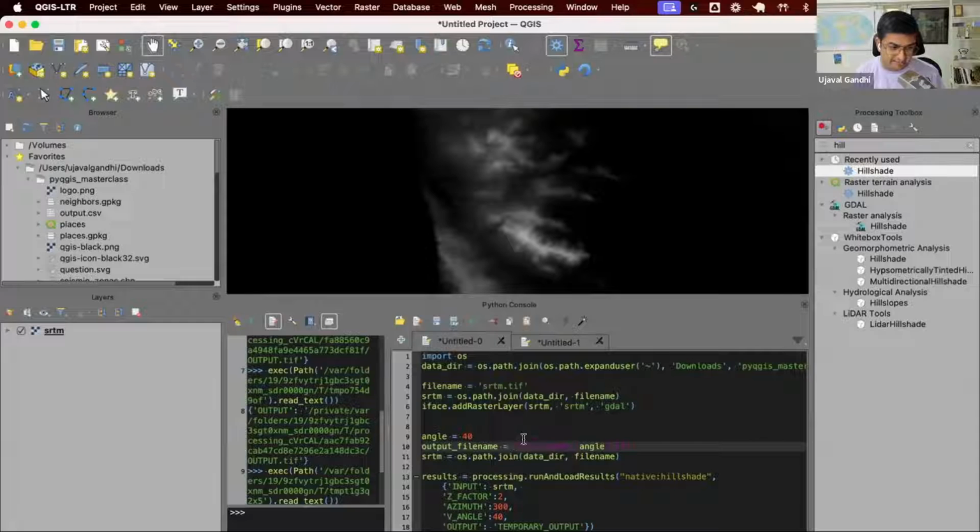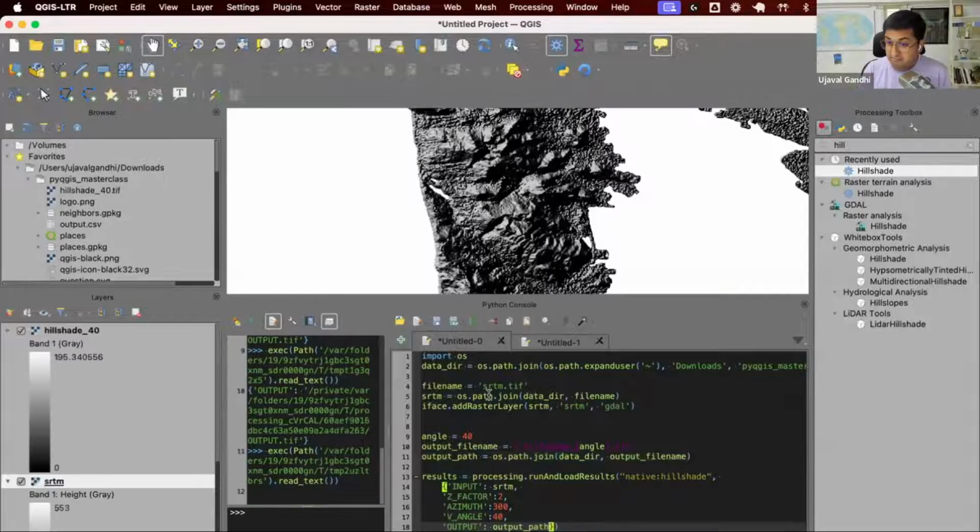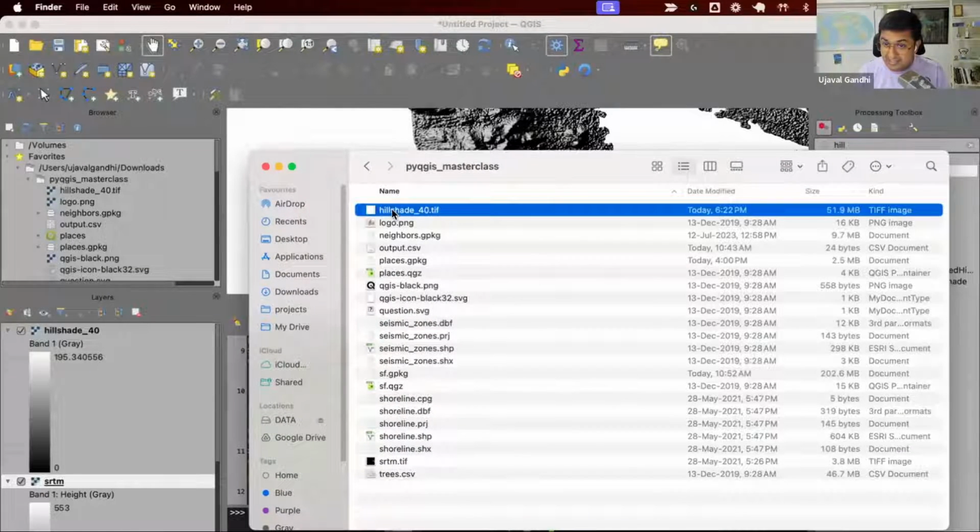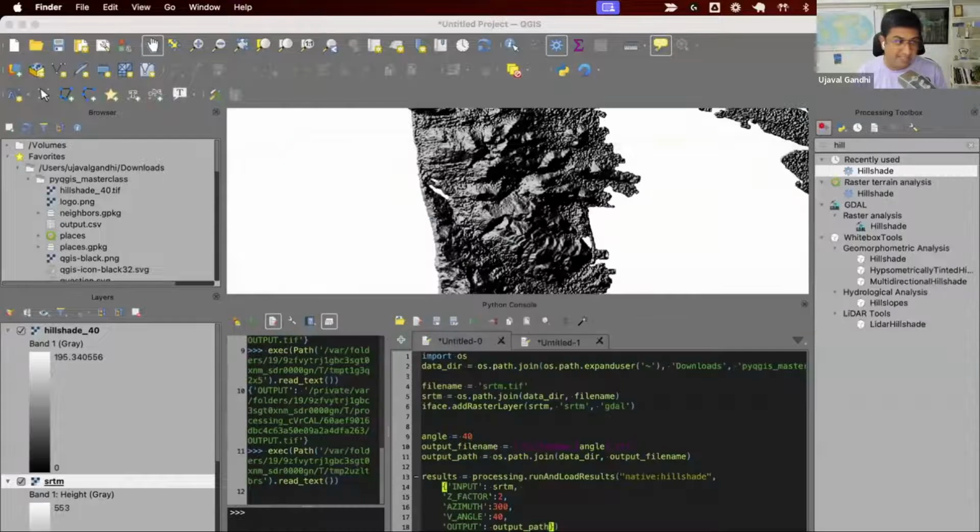And I've defined this file name, which will be hillshade, and angle will be replaced by whatever value is there. And we'll give a path. So output path will be the data directory and my output file name. So now I can say my output has to be in this output path. And you can see it created this file hillshade40.tiff inside my data directory. So this is the file that it created, and it loaded that layer as hillshade40.